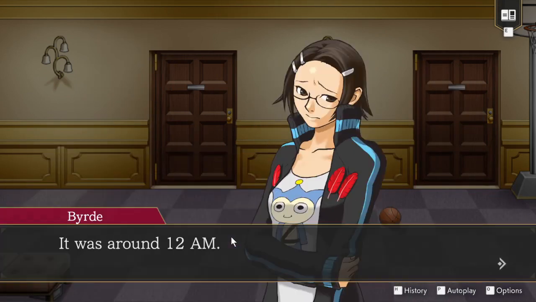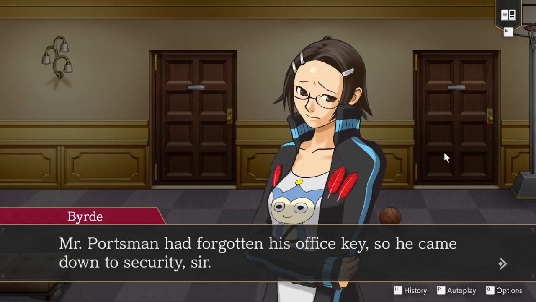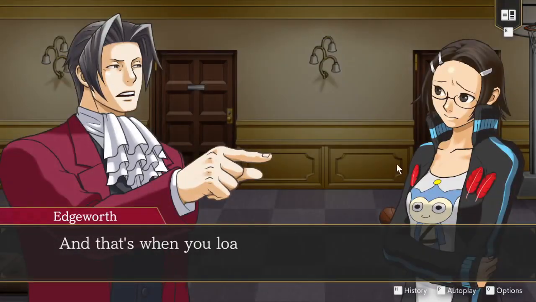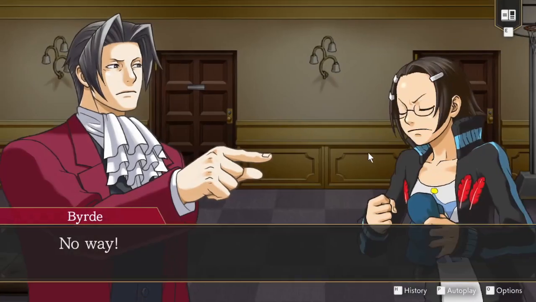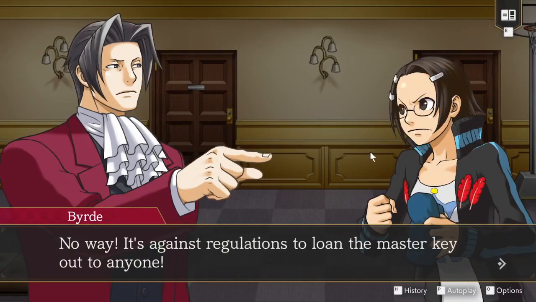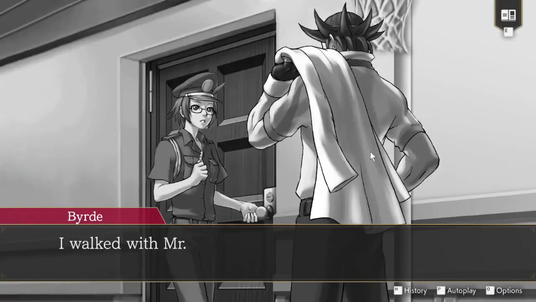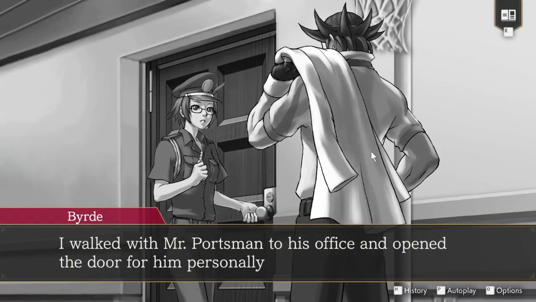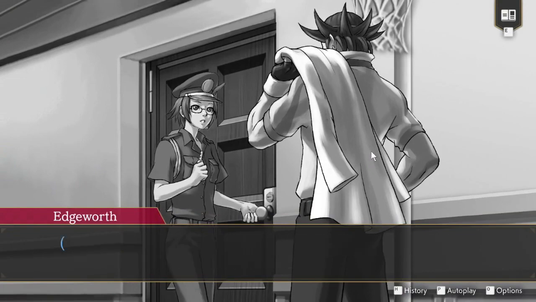It was around 12 a.m. Mr. Postman had forgotten his office key, so he came down to security, sir. And that's when you loaned the master key to him. No way! Security would never loan the master key out to anyone! I walked with Mr. Postman to his office and opened the door for him personally, sir.